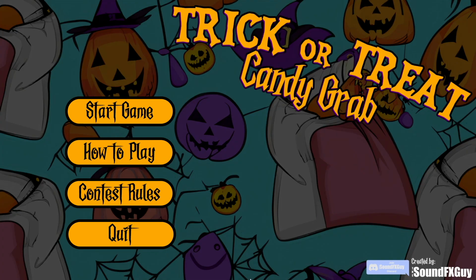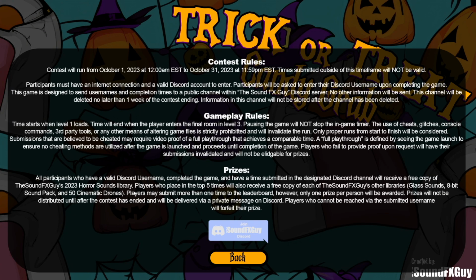To see a complete list of the contest rules, check out the contest rules button on the main menu of the game. And that's pretty much it. Play the game, get the sound library. Play the game fast enough, get multiple sound libraries. To download the game, there will be a link in the description below, as well as in the first pinned comment.